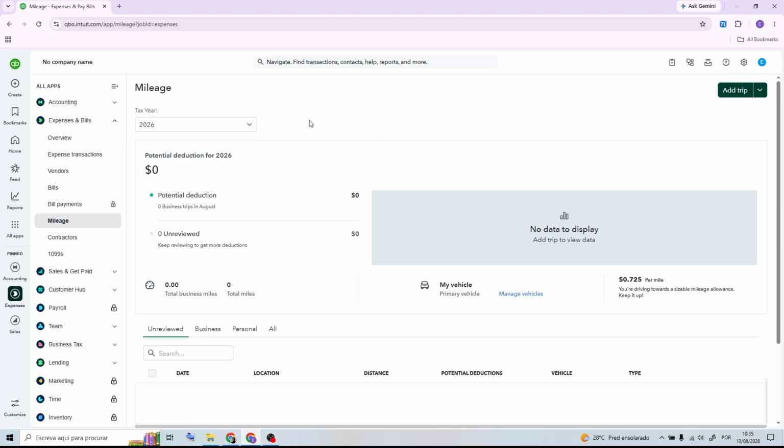Next, review the mileage and make sure the starting point, destination, date, and trip type are correct. If your version of QuickBooks supports automatic mileage tracking through the mobile app, you can enable that feature to record eligible trips automatically. Now, continue adding your business trips and keep personal trips separate.